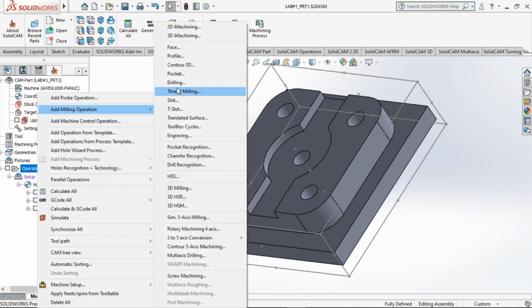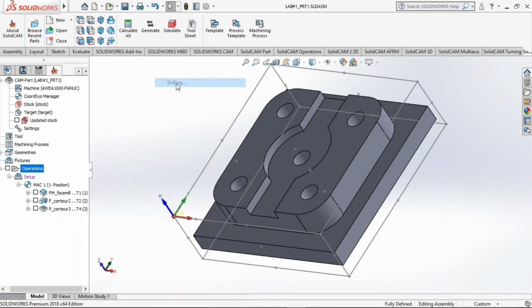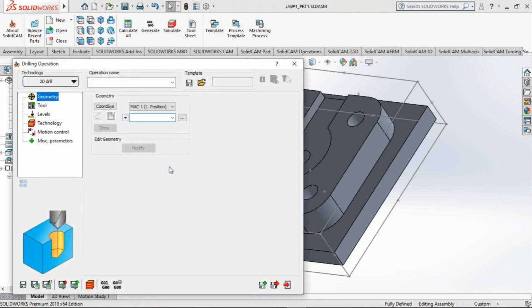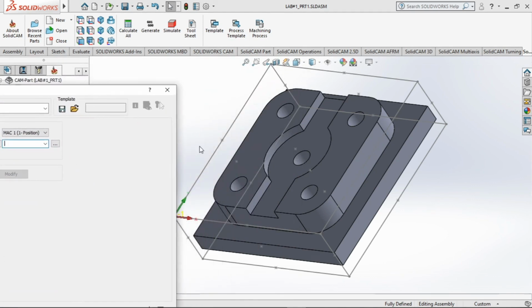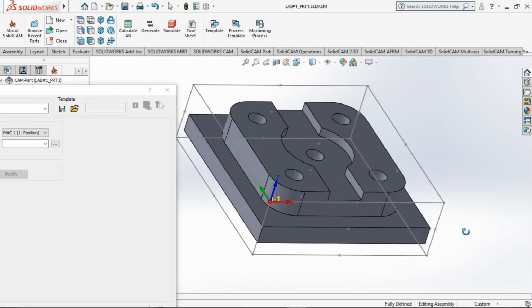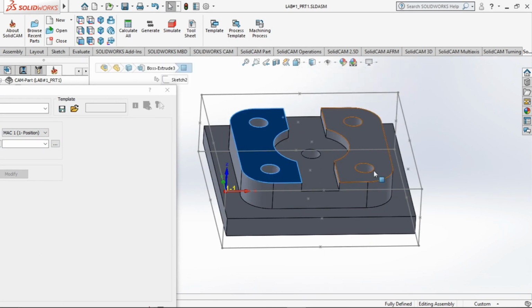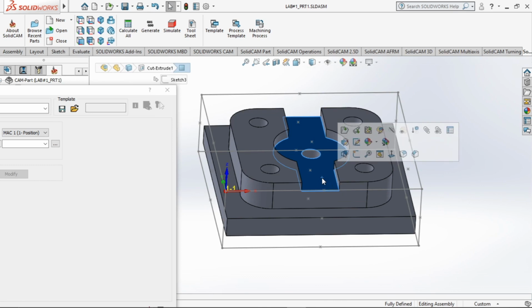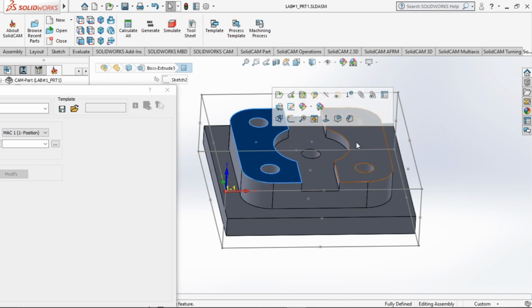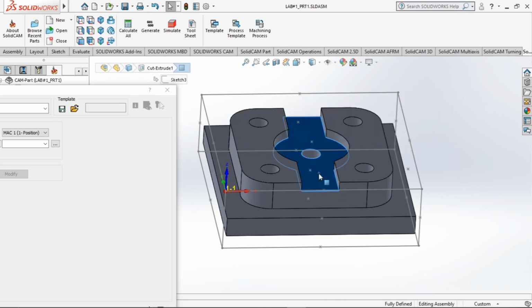Operations, drilling. As you can see, there are 4 drill holes in this plane, and there is another hole in this plane. So first of all we have to assign this plane and then go to the other plane, right? Because they are at 2 heights.